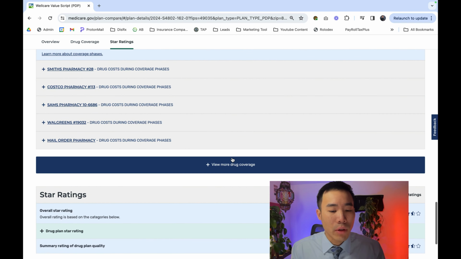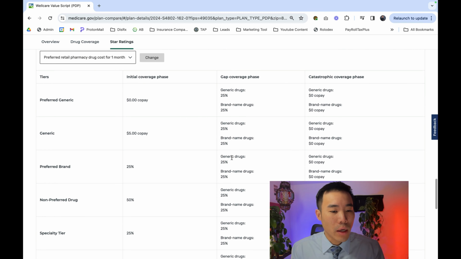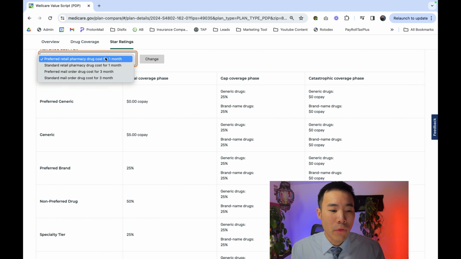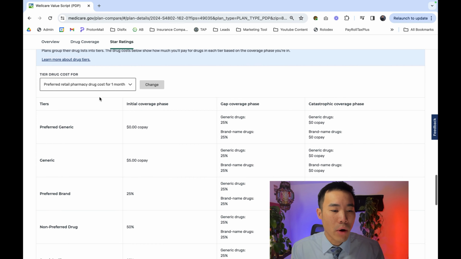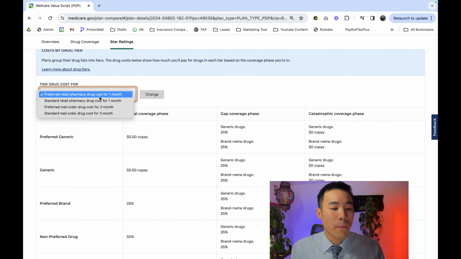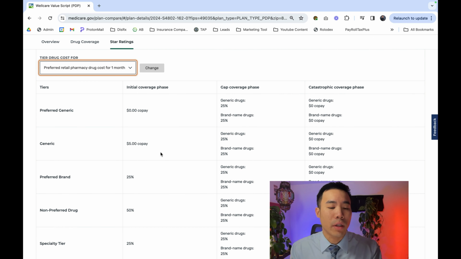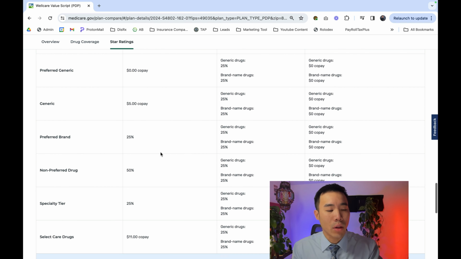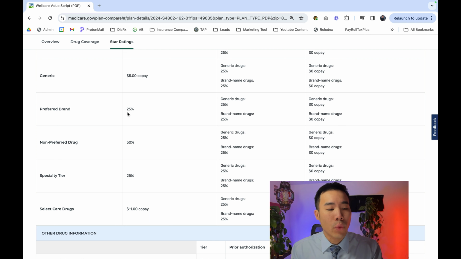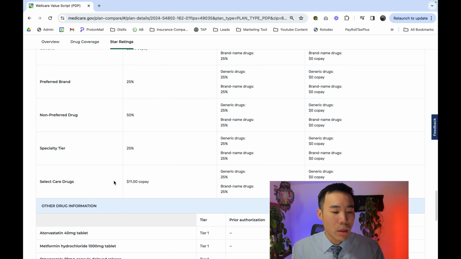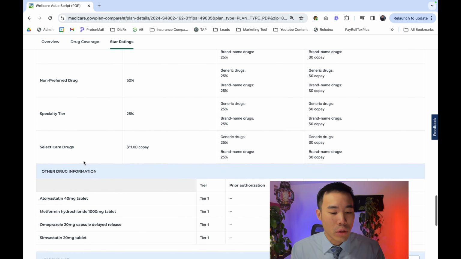If you scroll further down and click View More Drug Coverage, it will tell you what your co-pays are for a preferred retail pharmacy. There's a drop-down bar right here for tier drug costs, and you can do 1 month, 3 month, and such. Change accordingly. But your tier 1 preferred generic is 0, tier 2 is $5. And obviously, it's going to be different for every plan, but I'm just taking you step by step, showing you how it looks. And then preferred brand is tier 3, non-preferred drug is tier 4, specialty tier is tier 5. Select care drugs, that's usually just a tier 6.